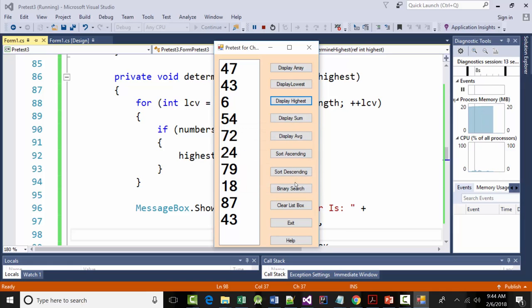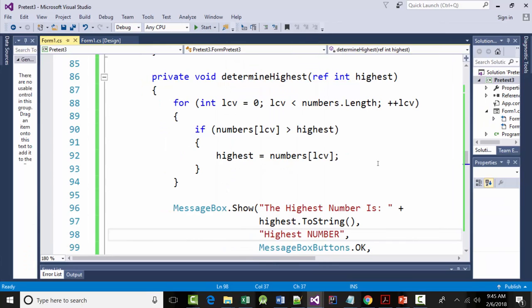So now those work. So I now have my top 3 buttons working and my bottom 3 buttons working. That all makes sense? So what's left? Well, the stuff in the middle. Sum, average, sort ascending, sort descending, and binary search. All right? I'll put this back out there so if you do want to take a quick look at it. But again, it's the exact same as the other one.